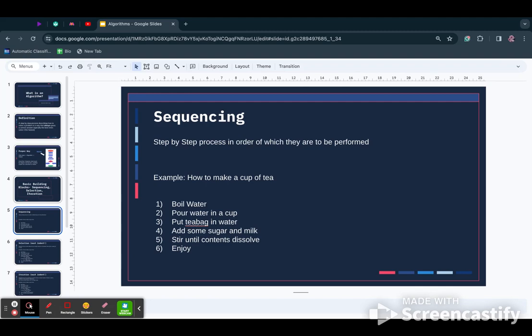Now, we have this short example. This one isn't necessarily in regards to coding. This is more something that we may perform in our daily lives. But still, I think that this should make sense for you guys. So for this, it's a simple example of how to make a cup of tea. The first step is to boil water. Second is to pour water in a cup. The third is to place the tea bag in the water. Fourth is to add some sugar and milk. Fifth is to stir until contents dissolve. And the sixth step is to enjoy.